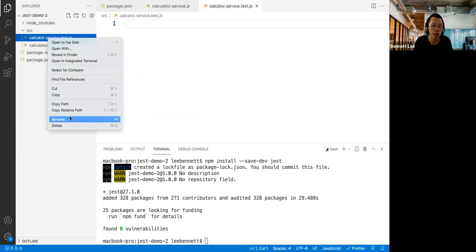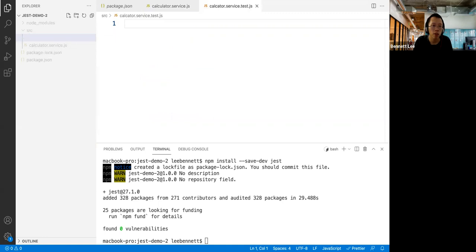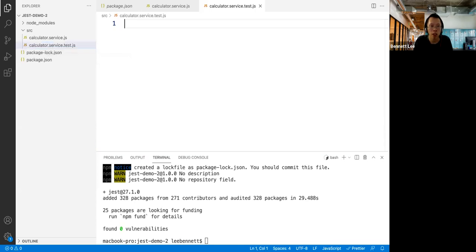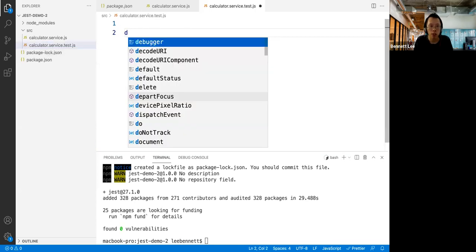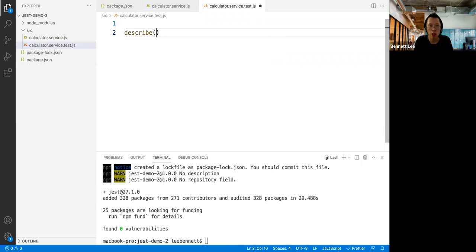It's a personal preference. The benefit of this is that you can see the test side by side with the service. And what we're going to do here is just unit testing for this demo. All right, so the first thing I'm going to do is call the describe function, and I'll call this testing calculator. And the second parameter is a function. I'm going to use a fat arrow function.